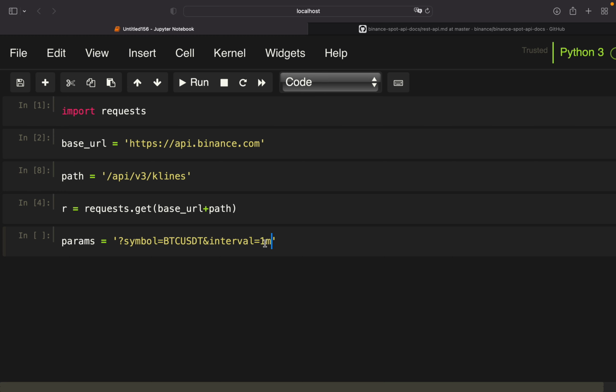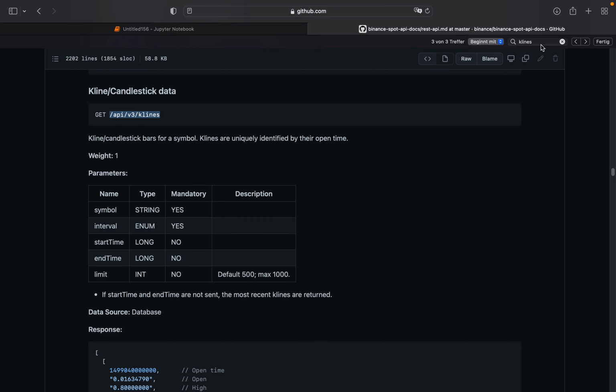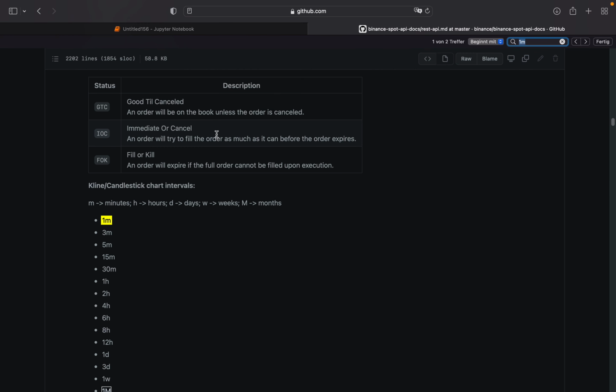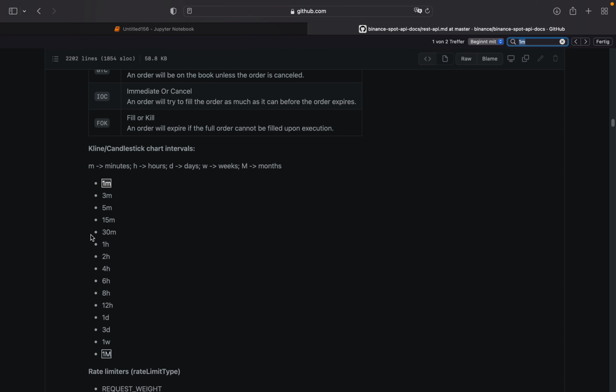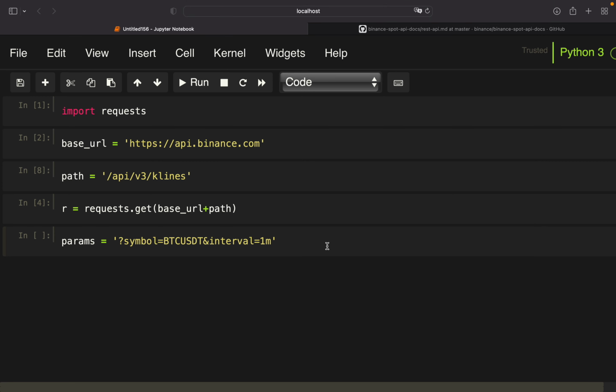Then provide interval and define that as 1m. In case you're asking yourself, how can I know that this is 1m and not 1 min? This is also part of the documentation. So you see here that you have the intervals. As you see, it is actually a lot of reading. But anyhow, we have the parameters, and now we can just use this here.